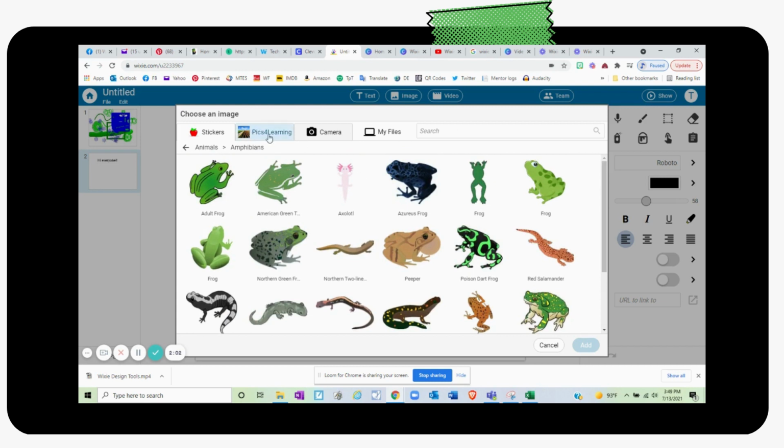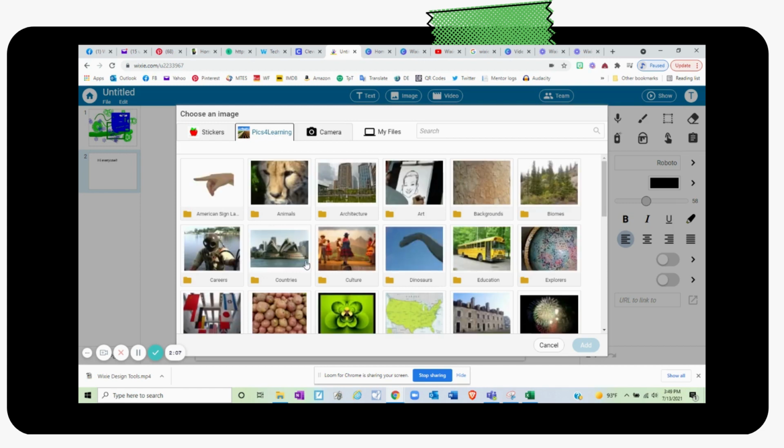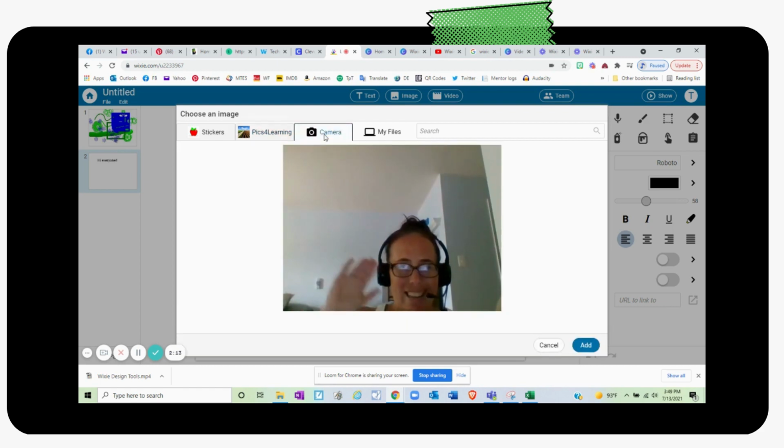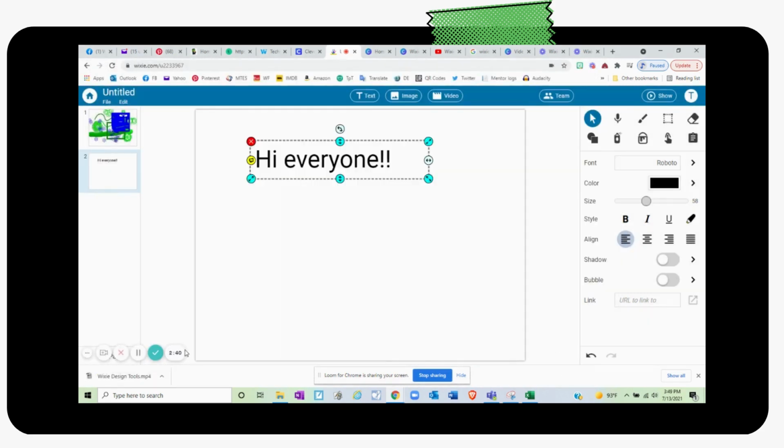However, there are also pictures, which are more like photographs. And then of course you can use your camera and take a picture. You can take a picture and import that in, or you can use the files that are already on your computer. Great, great options here in Wixie, and they plop them right on the page for you. All right, let's head back.